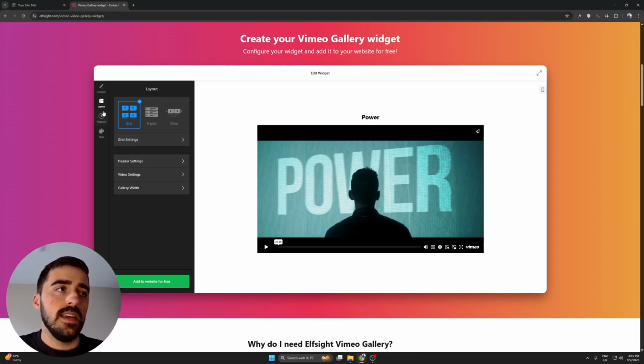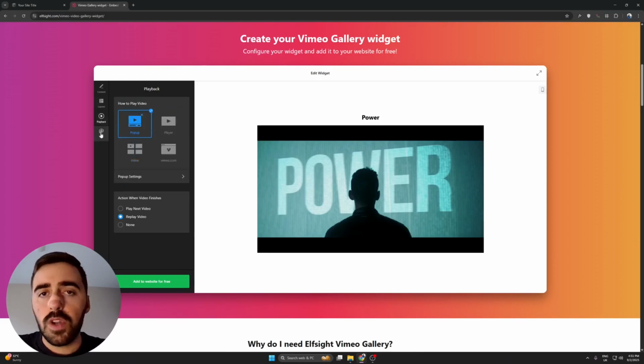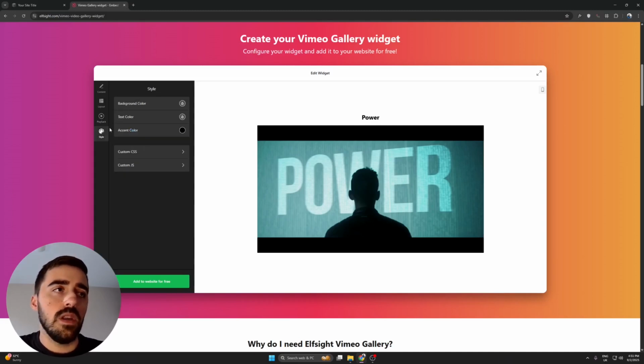Then you have grid settings and a bunch of other options. But yeah, I'm not going to go for every single setting that you can take advantage of here. I'll leave this up to you to explore. But once you're ready with setting up your Vimeo video widget, go ahead and click on Add to Website for free in the bottom left corner of the screen.